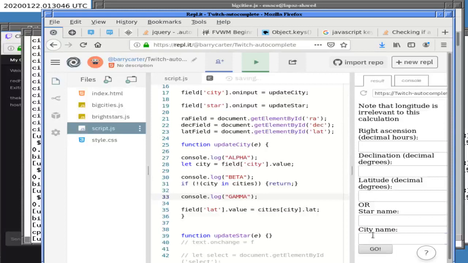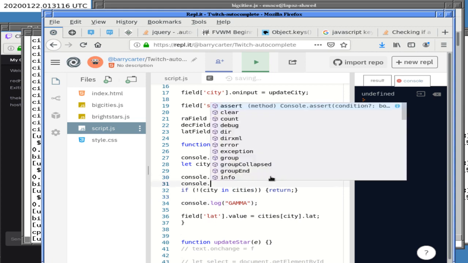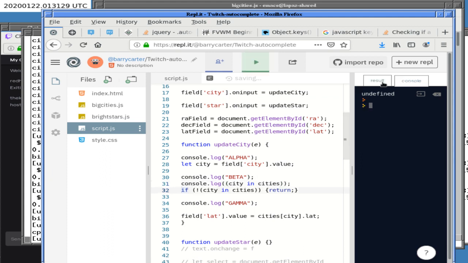Okay. C-A-R. Beta, alpha, beta. Okay, good. So we're getting over here. If not city, that should be valid. Because this is a string, and cities is an array. Do I need another? No. So this should presumably fail before we get to the point where it prints out true or false.